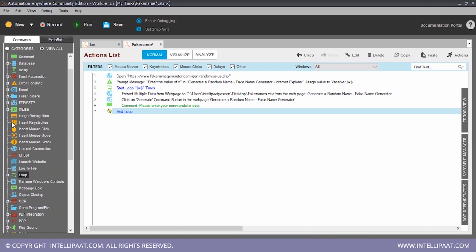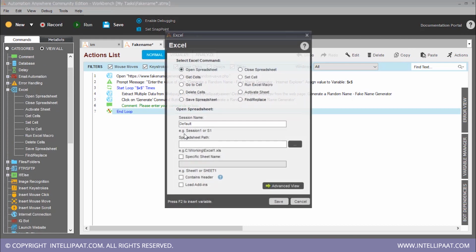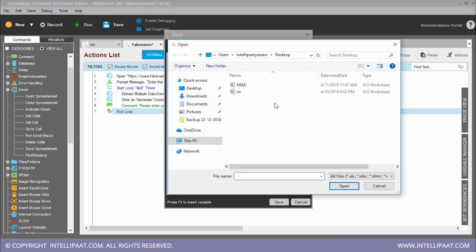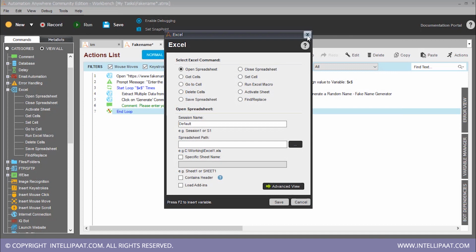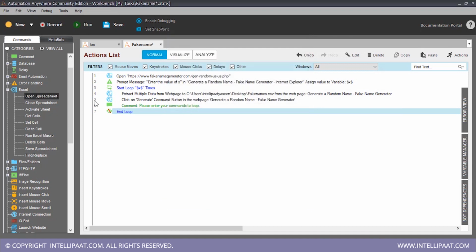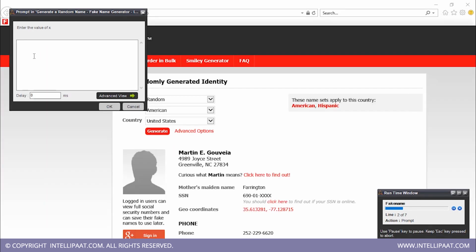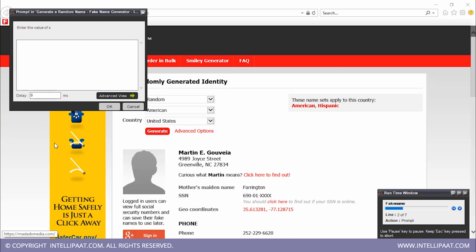And to be able to view the extracted data, let me open the spreadsheet. For that, I have Excel open spreadsheet. Let's choose the spreadsheet path. It's okay. Let's say okay. Before we do that, let's see if this is working, and then we will have all the data extracted in the fake names spreadsheet, and then we'll have a look at the spreadsheet. Run. It's asking for the value of X. Let's say we want 4 values. Okay.